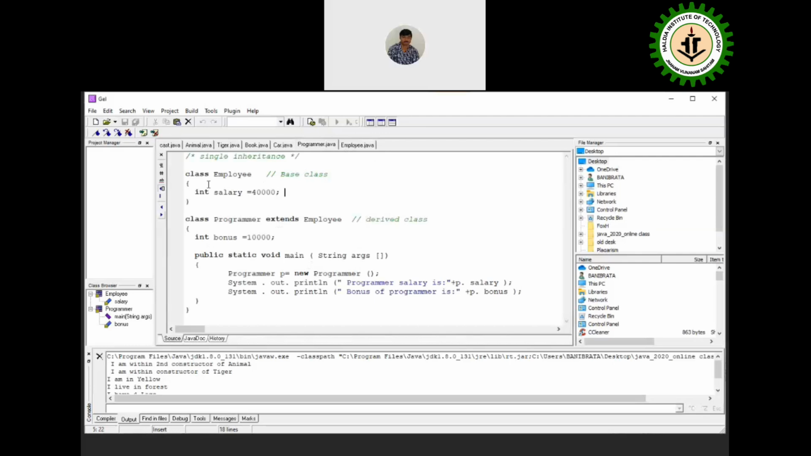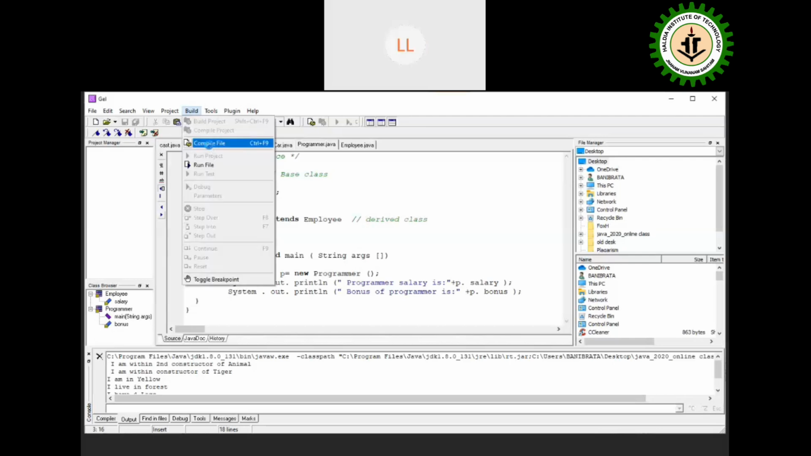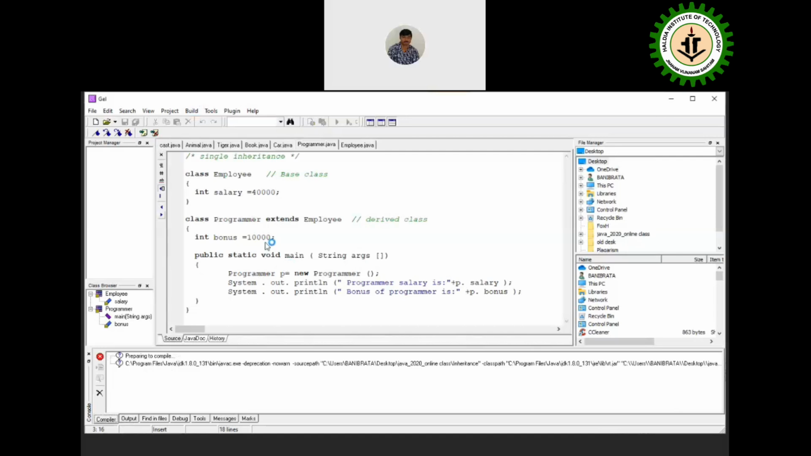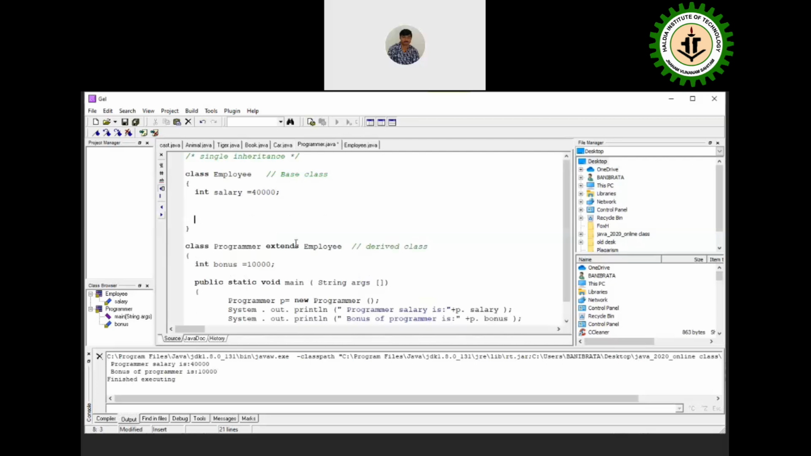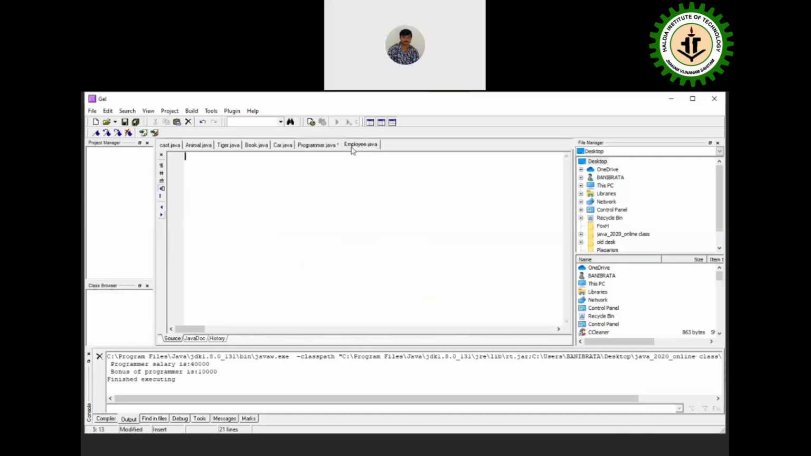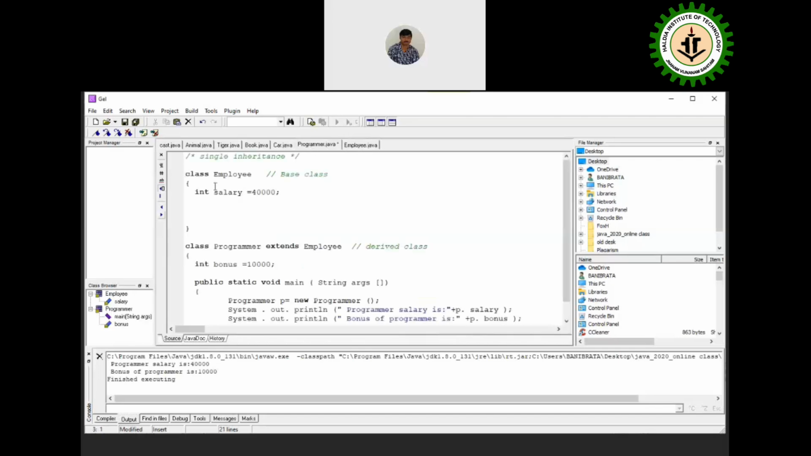Okay, there is a single inheritance. There is a class Employee. Okay, and then probably it will be a wrong one. Compile it, the wrong one. Suppose here I am writing, let's say, the class Employee.